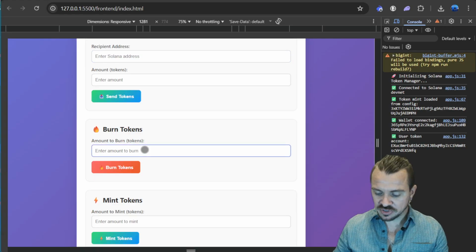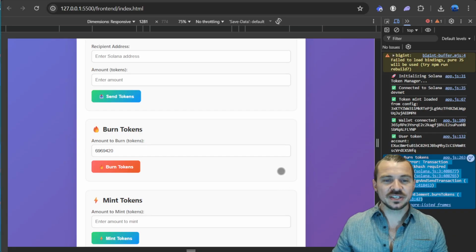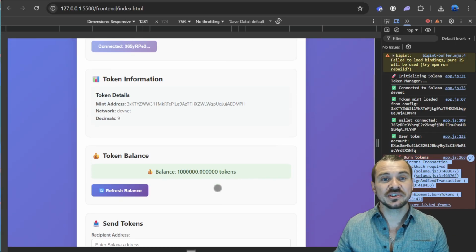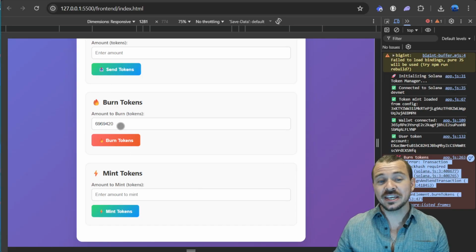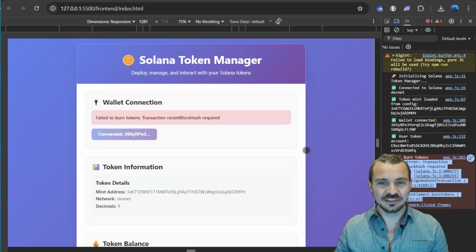Let's actually burn 69,420. Burn token. Oh no. Okay, I'm not going to fix all these bugs, but you can see that we have successfully created a token. And technically it could burn and mint and send, but this testing file I have here is not perfect. But I don't really care.